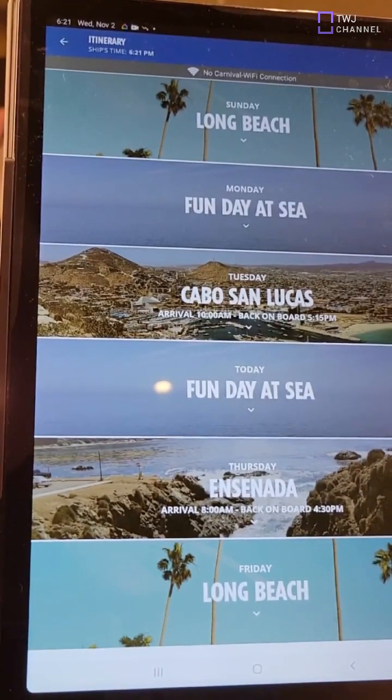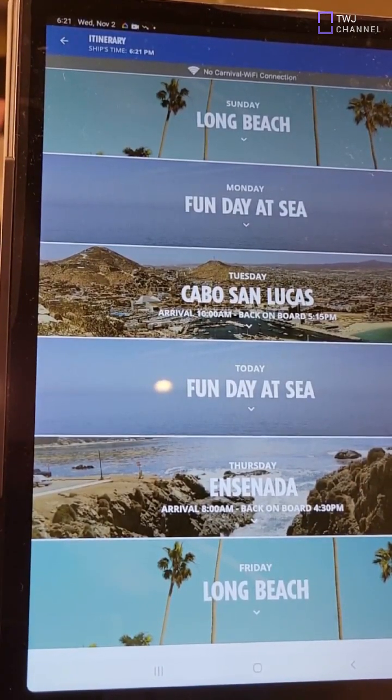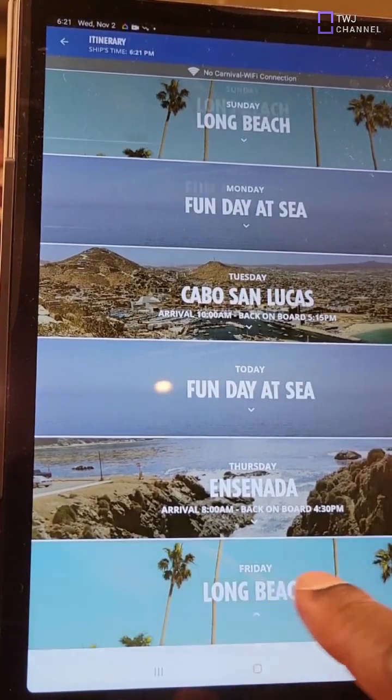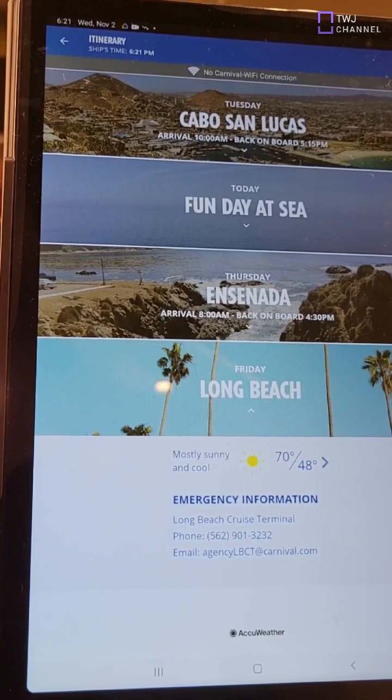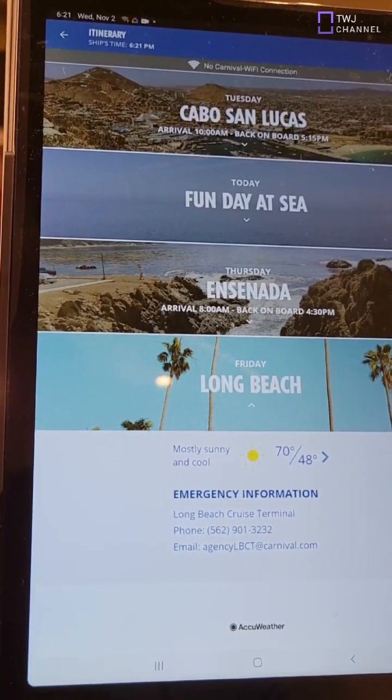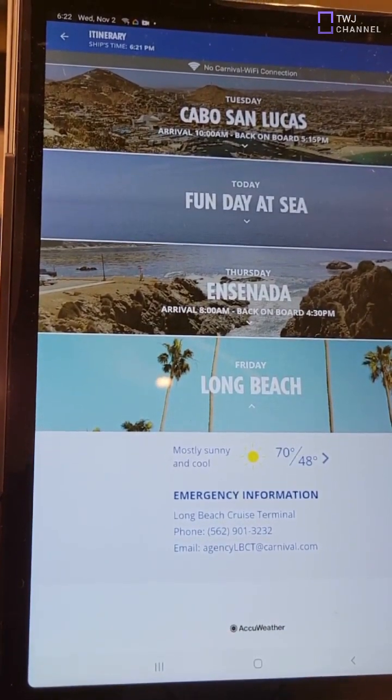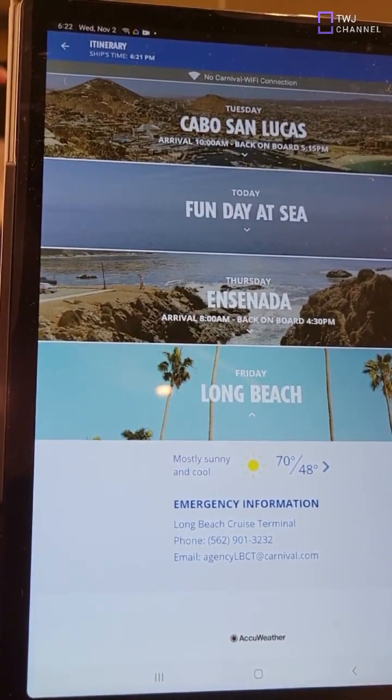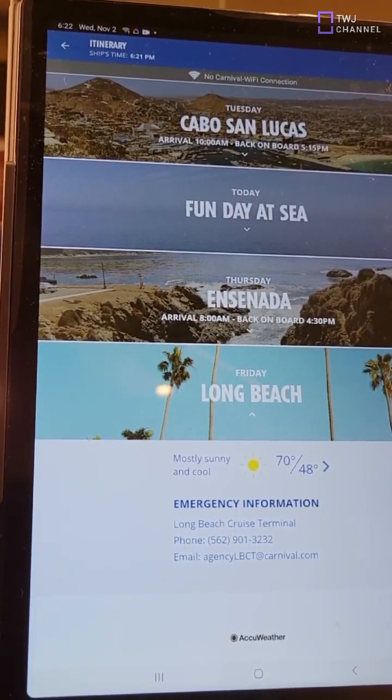Tomorrow we'll be in Ensenada from 8 till 4:30. We probably won't be getting off the ship right away because we've been to Ensenada so much, and we were just there in August. You saw my videos, and so there's no rush to get off. We're going to be up late having a great time, and then we return to Long Beach. As you see, once I clicked on the Long Beach day, it shows the weather, how hot it is projected to be, how cool it's going to get.